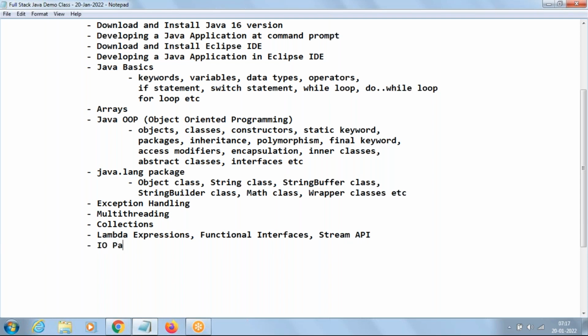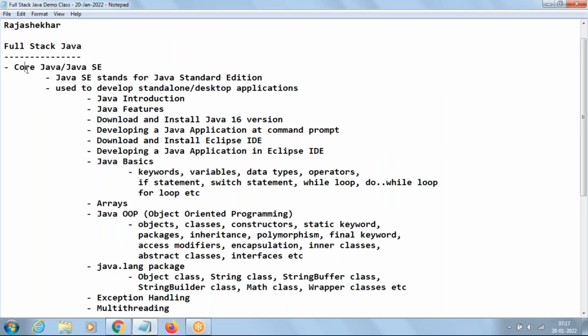The next one, IO package. IO stands for input output. Whatever programs we write, the data we use during runtime is temporary data, because the data is stored in RAM memory. And where can we store data permanently? Hard disk, either in the form of data files or database tables. So this IO package is to manage the data files. Okay. So with this, we complete our core Java.